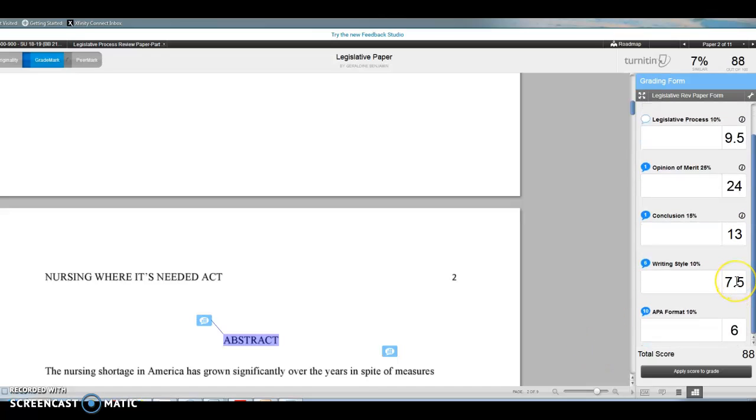You can then fill in your numbers here. It'll total your score and then apply that score to the paper. It'll apply the added score, total it up, and apply whatever score that you've given to the paper. I think that's what you were asking for.